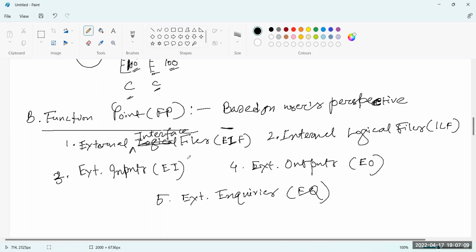Another thing is internal logical files. Logical means some control information, right? Internal means they are present in the software. We can use logical, but interface means we can get some links. External means it is not available in our system, so we should have some links there.